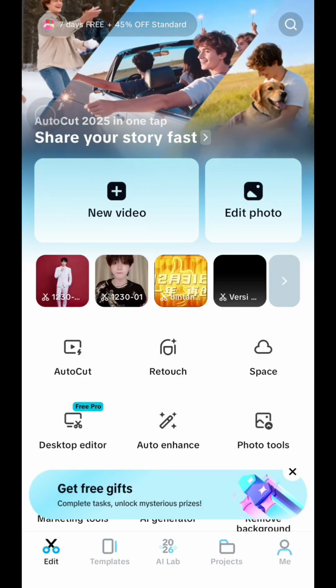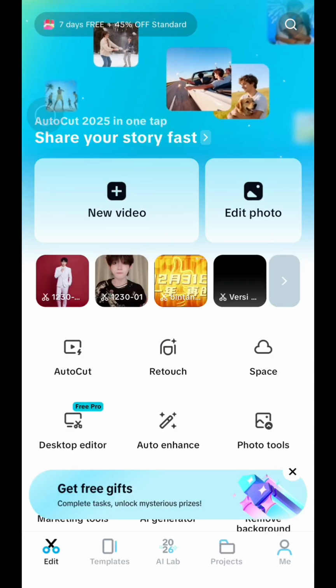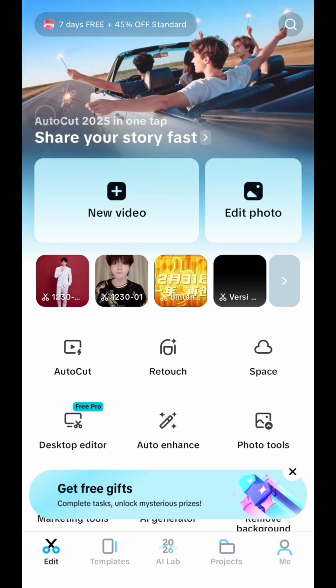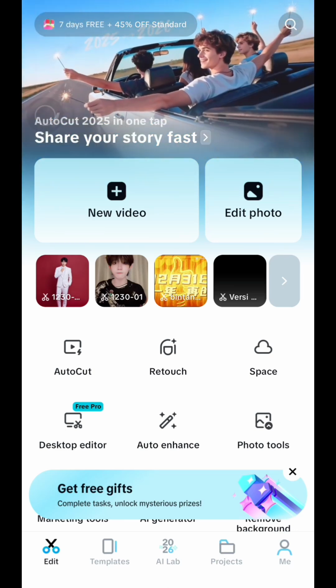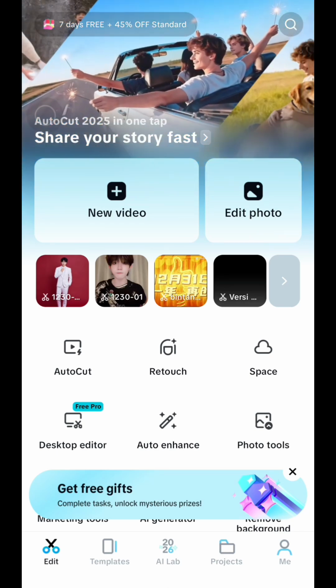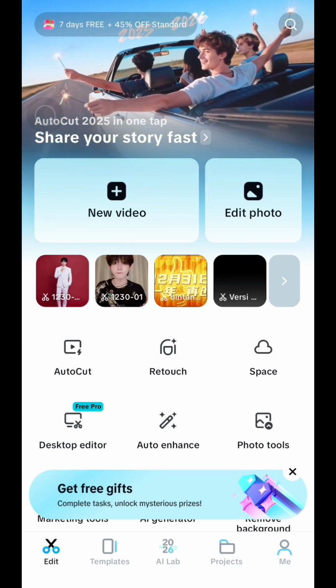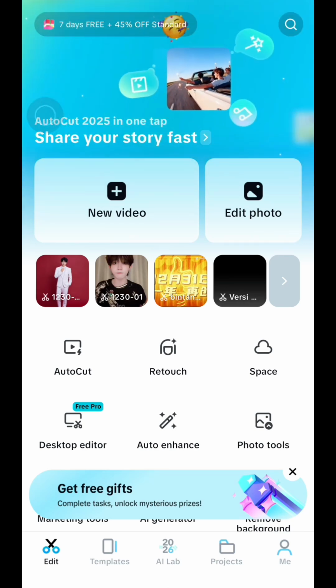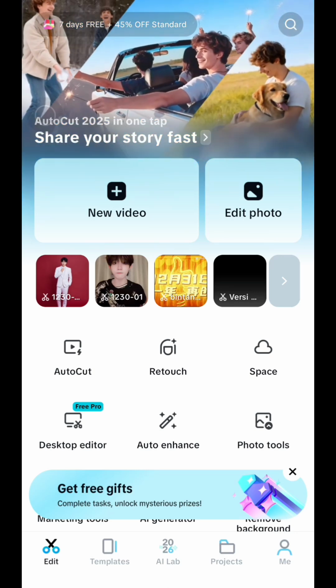In this video, I'm going to show you how to turn a normal photo into a knitted or embroidery styles photo using CapCut. This method is super easy, beginner friendly, and you don't need any editing skills at all. And okay, let's get started.